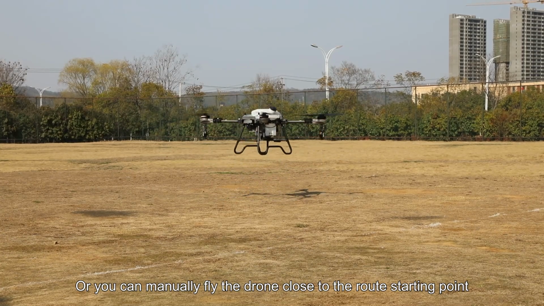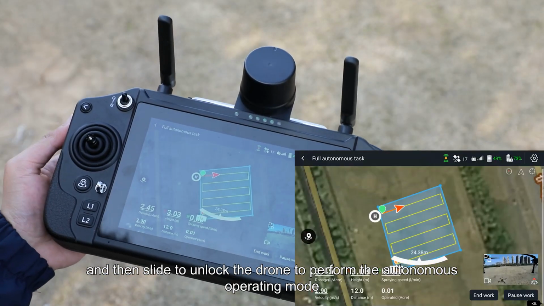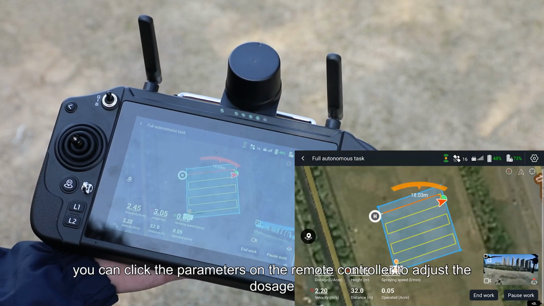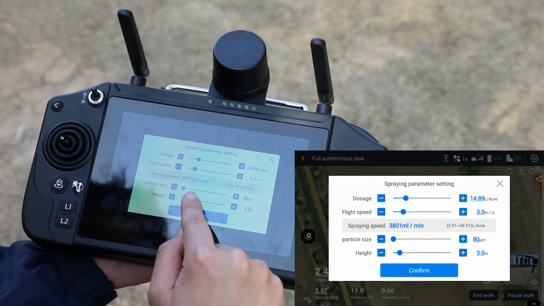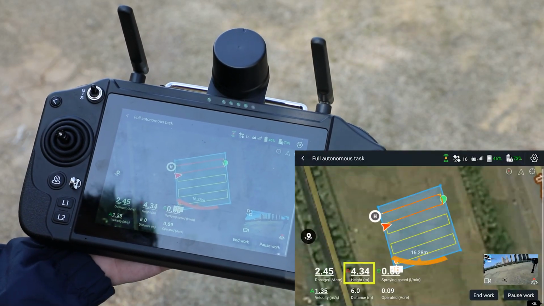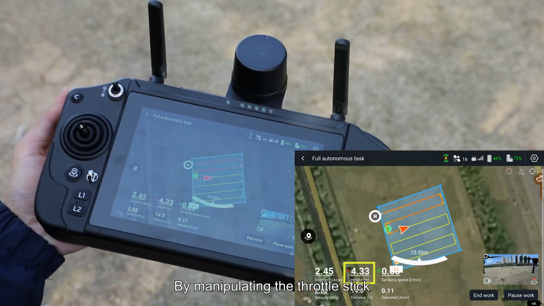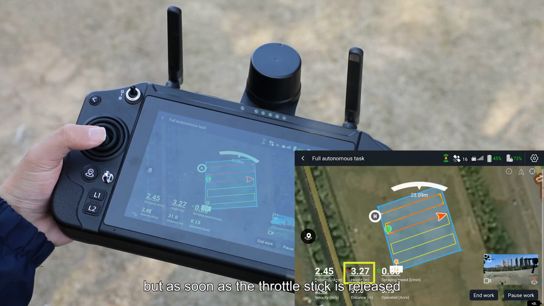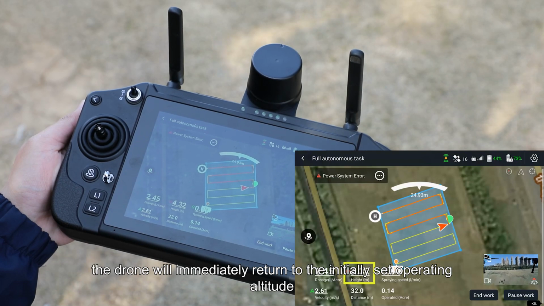Or you can manually fly the drone close to the route starting point, and then slide to unlock the drone to perform the autonomous operating mode. During the operation, you can click the parameters on the remote controller to adjust the dosage, flight height and speed, etc. The modified parameters will take effect immediately. By manipulating the throttle stick, the flight altitude can be temporarily adjusted, but as soon as the throttle stick is released, the drone will immediately return to the initially set operating altitude.